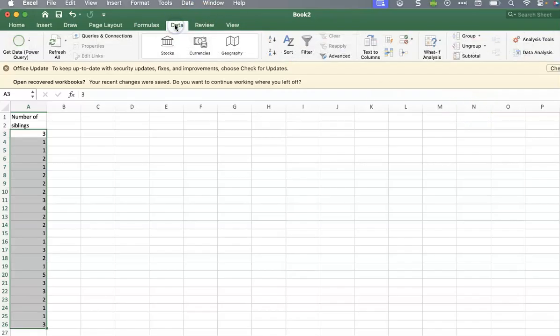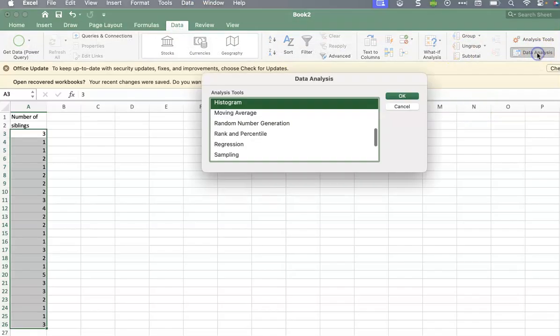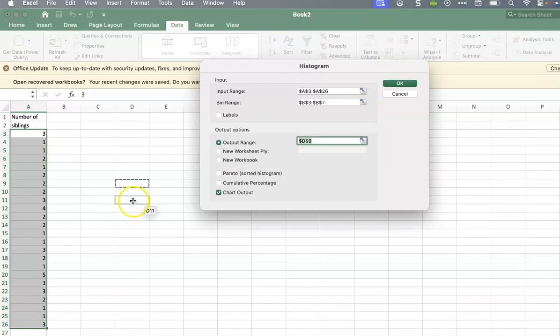So under Data, choose Data Analysis. Okay? And choose as your analysis tool histogram. And click OK. So your input range, well, we already have the input range. The input range is going to be, if you haven't already highlighted it, you just choose the data that you want to highlight, which we have done here.